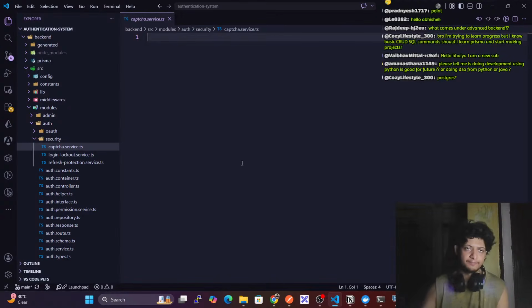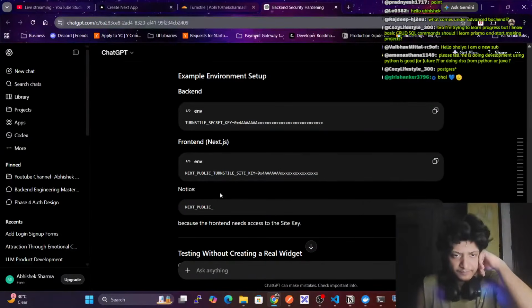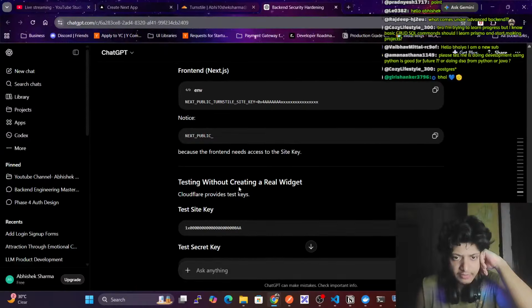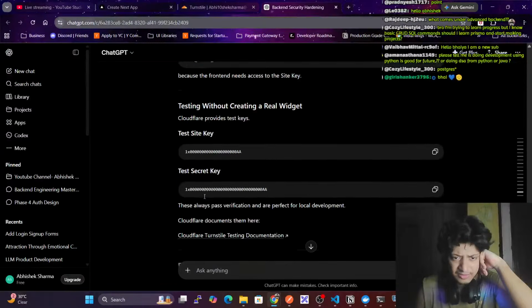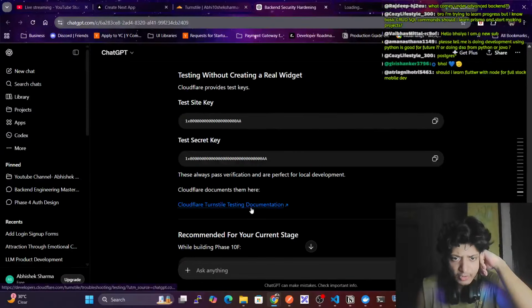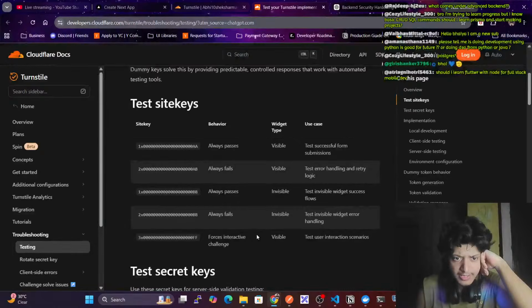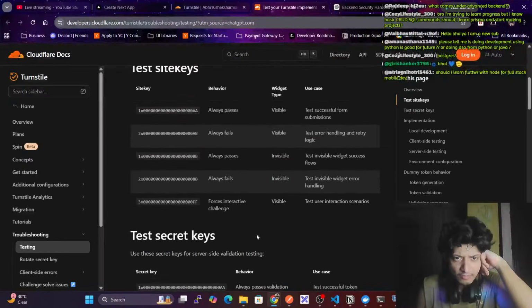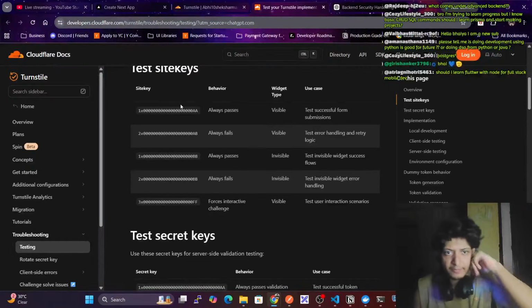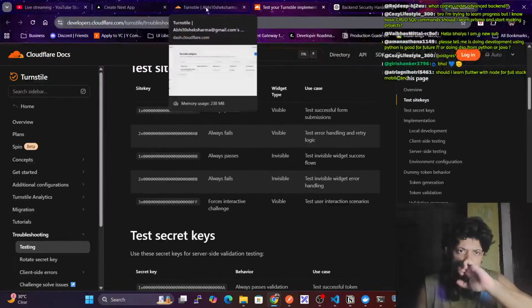Postgres, got it. Okay, we have this. Okay, got this. Testing without creating a real widget, Cloudflare. Okay. These always pass, verifying local development. Okay, testing documentation. We have this, test your turnstile, site key, secret key. Always pass, always pass. Okay, widget type. Okay, so what we can do is we have this. Okay, let's keep it like this only for now.